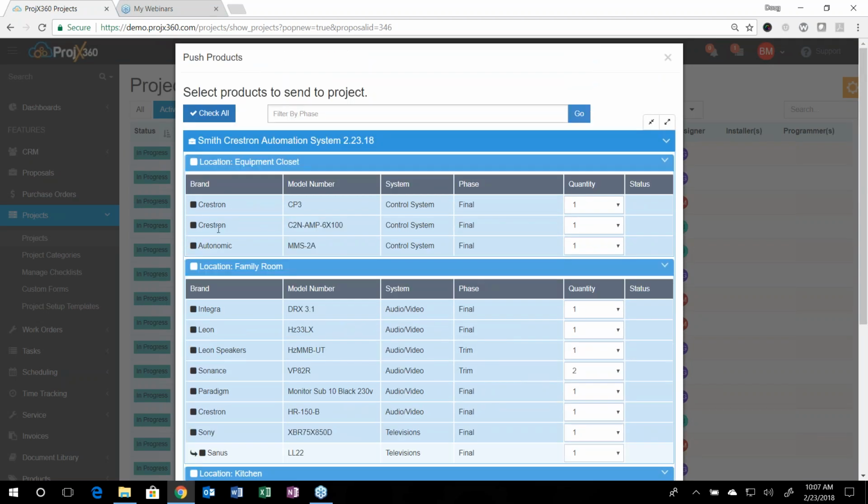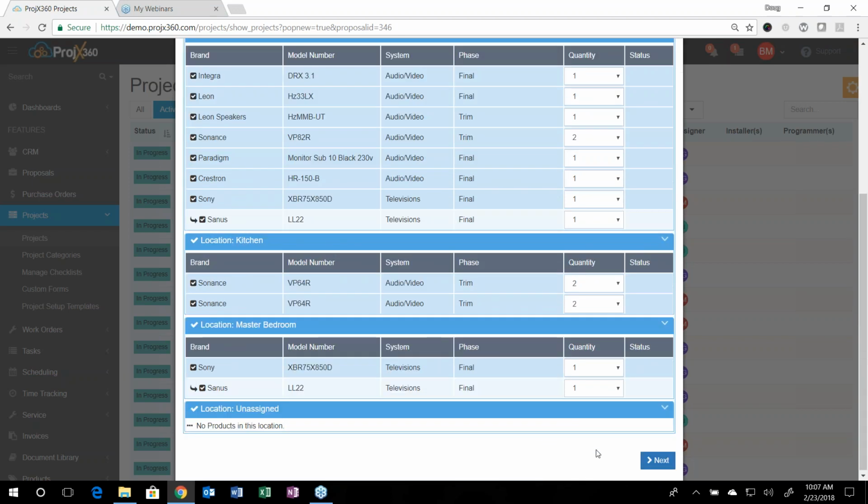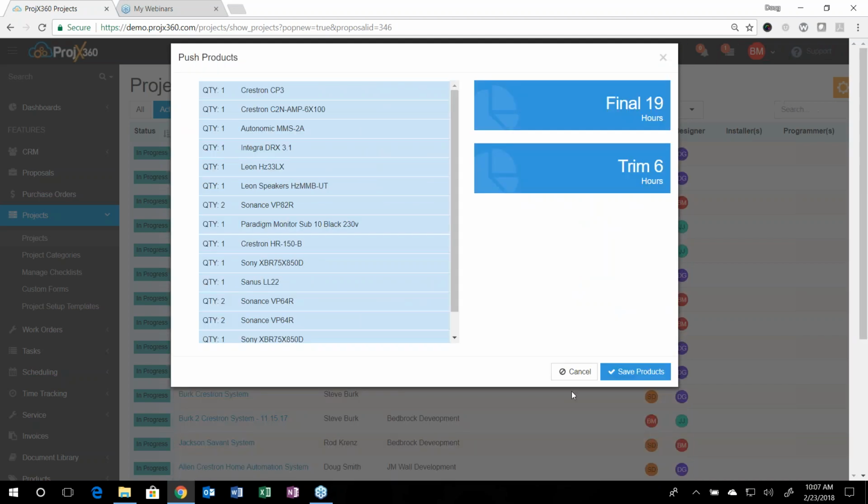I can select individually the items I want to push over, or if I'm pushing over the whole proposal, I can just hit check all and it'll select everything. But like I said, if you're doing things by system or by phase, you can do that also. Then you're going to hit next.